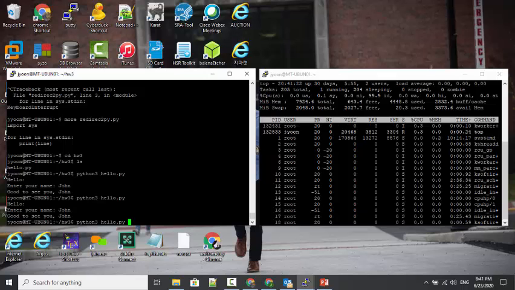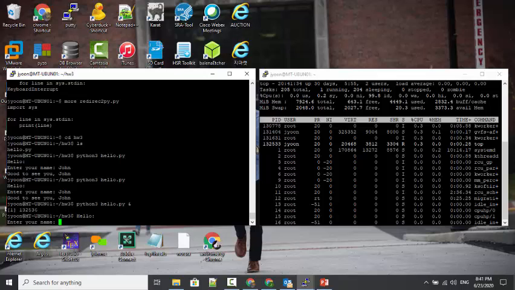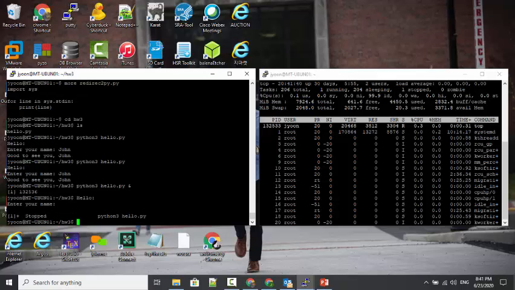But you can push this to the background by putting an ampersand at the end of this command. Okay, ampersand and run it. Then it says hello and enter your name. You don't need to care. Simply hit enter.